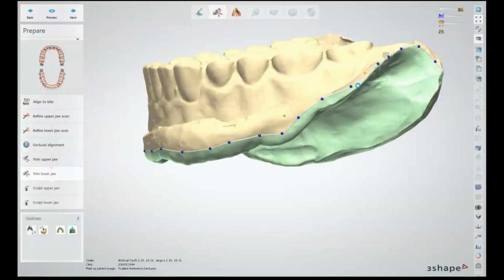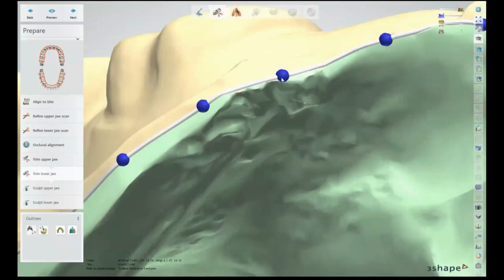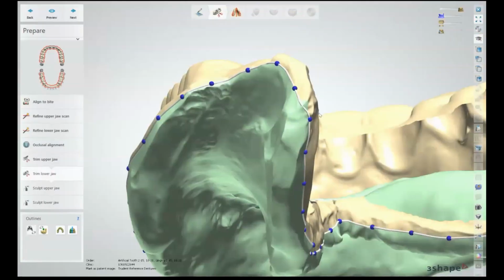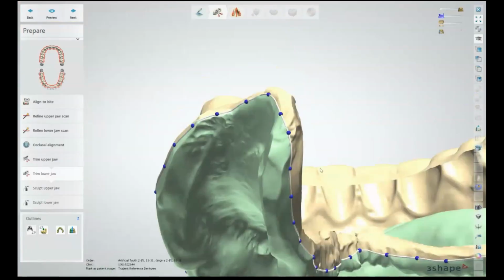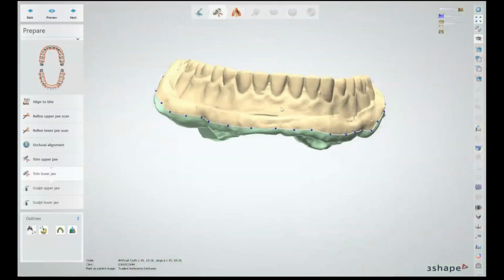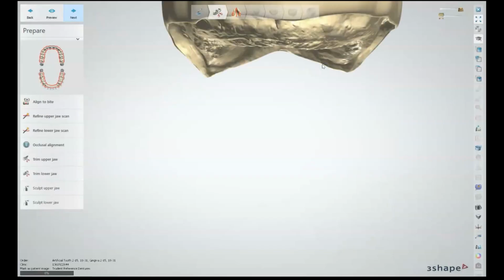Once I complete the outline, I can left click and grab and drag some of the points around to reposition them if I need to. Sometimes you'll have to do that if you don't quite get the points right where you want them, or if you get weird areas where the green isn't showing, kind of like right here. So as I drag these points up, now I've got all that green, which is what I want. Little things like this, if I move some of the points around, you'll see it fixes those areas. Once I'm happy with the outline, then I'll go next again. And then it'll take me to the sculpt steps. So at this point now, we'll have actual digital models of our intaglio surface of these impressions.